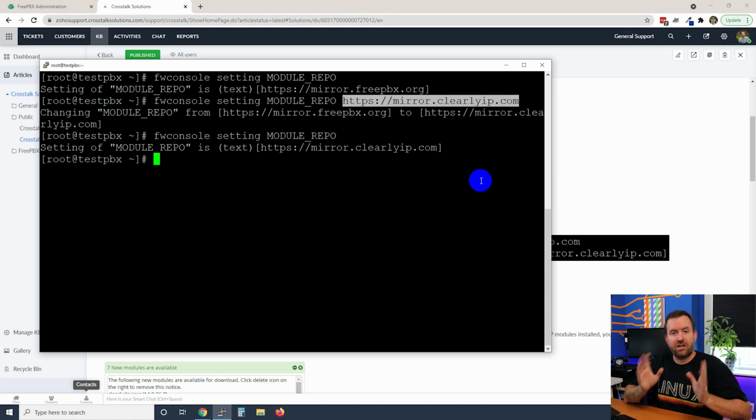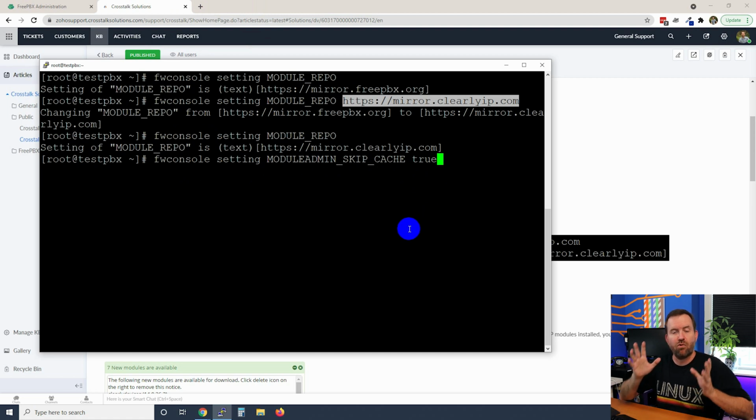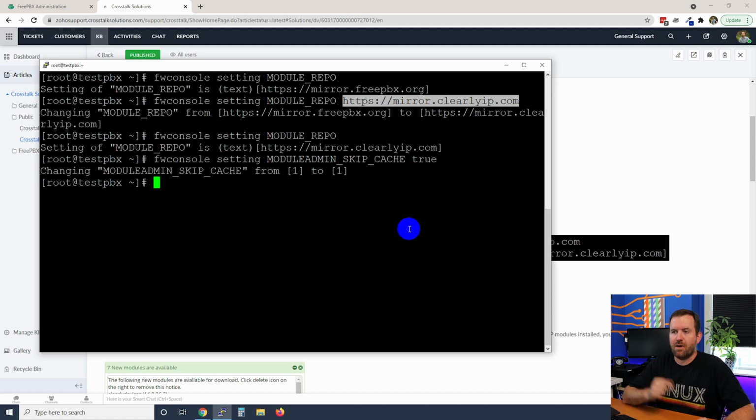If you're going to run updates on your server at this point, it's good to flush your update cache before you run those updates. So let me show you that command as well. It's fwconsole setting MODULEADMIN_SKIP_CACHE, and then we're going to set that equal to true. Basically saying, hey, the next time we run updates, let's clear out our module cache before we run those updates so that we're not getting old information. We can look up all of the available modules on the new ClearlyIP repository. So there we go, module admin skip cache from 1 to 1. Looks like I had already cleared the cache at some point.